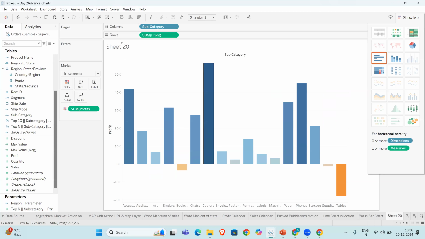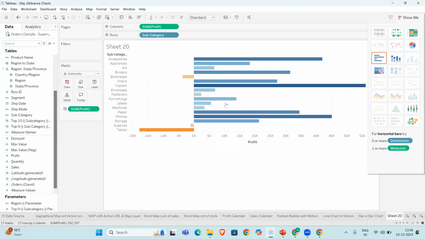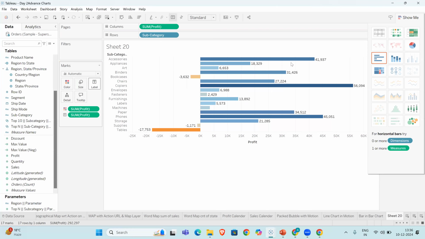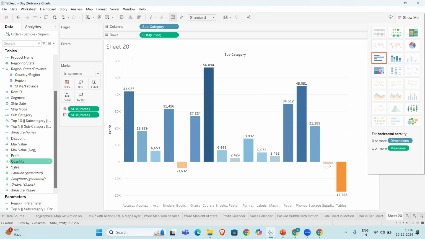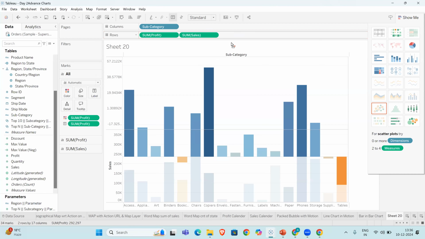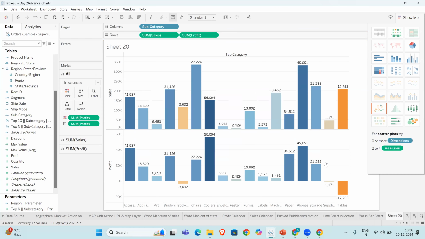This is a profit deviation chart. If you swap it over here, transpose it, this is how we can show the profit deviation chart. And you can display the profit in this way also. I'll go back, and we are talking about comparing two measures together. So we can compare the two measures in this way also. These are all scales which are different in nature.